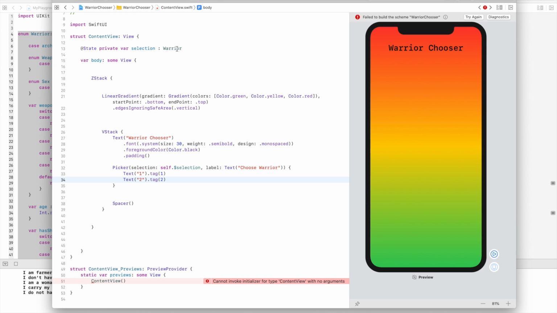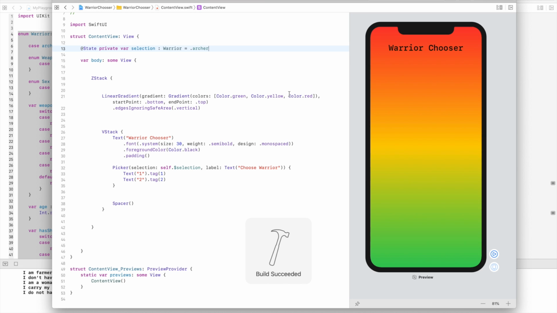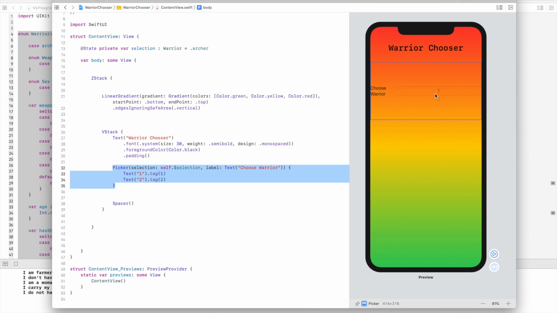Failed. Let's change this selection to an int. Oh wait, actually warrior equals dot archer here. Okay. Succeeded. Not too sure how. Choose warrior. It's 1 and 2. Okay.